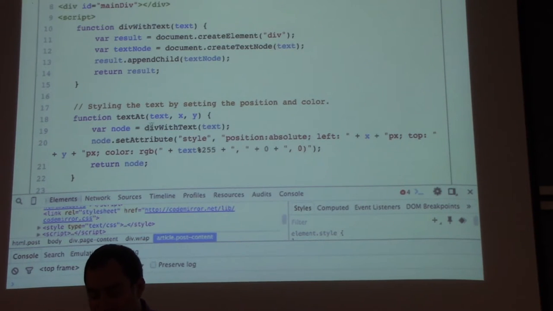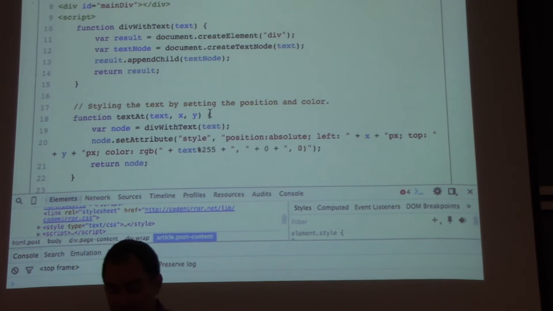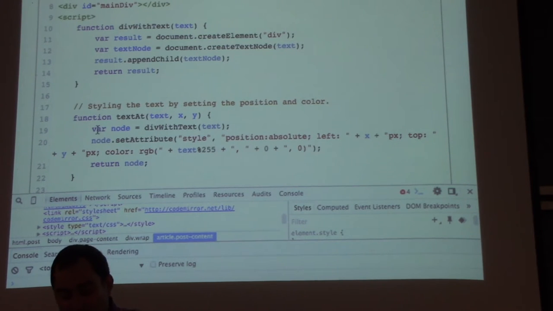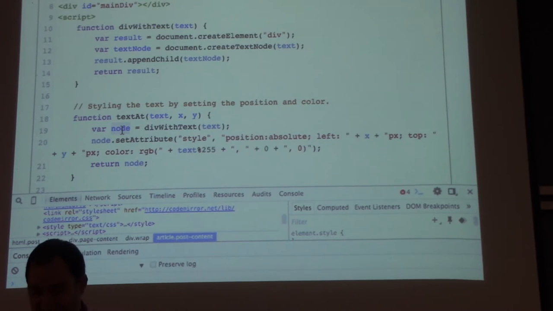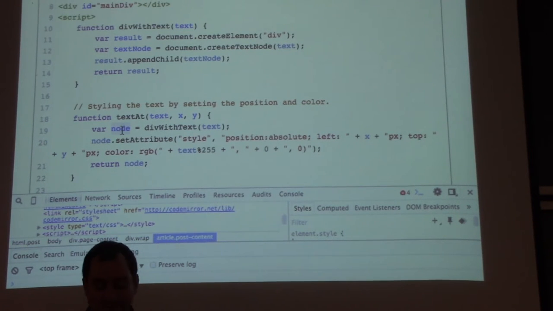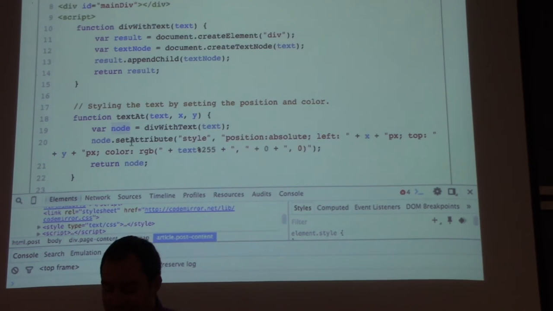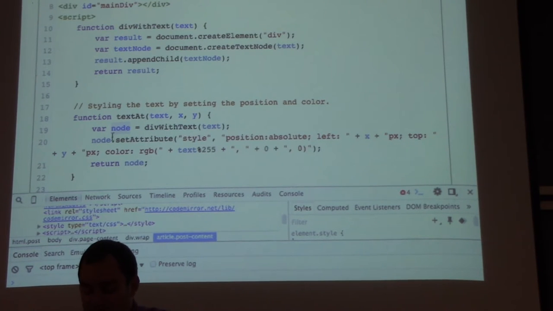So here we run this divWithText. We have 3 parameters to this function, text, x and y, and x and y obviously are the position. And so what we do here is we run this divWithText and we have this node. This is the result. What is stored in this node is a div element that contains the text, as you can see from the name divWithText. And for this div, we set the attribute style. And that's how this works.